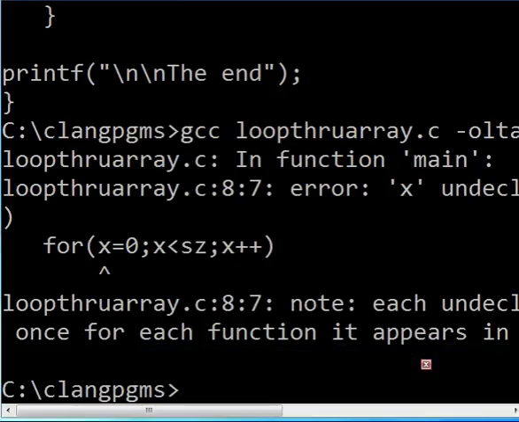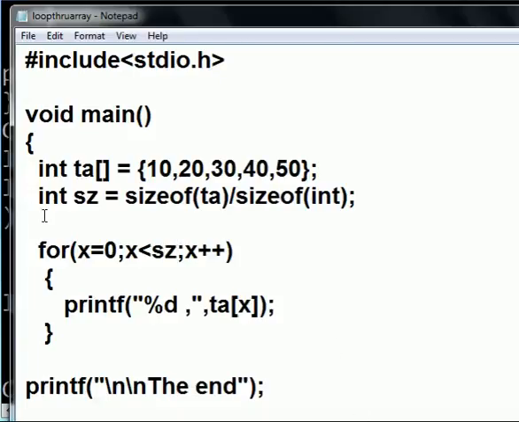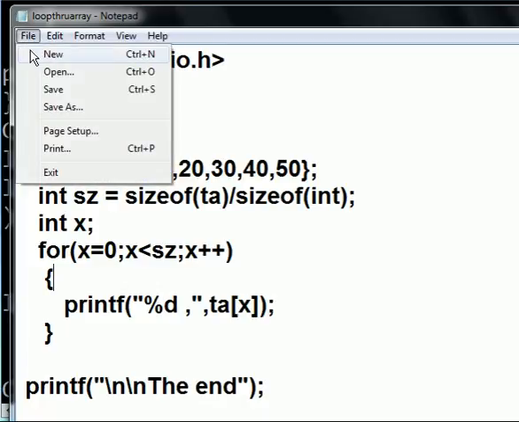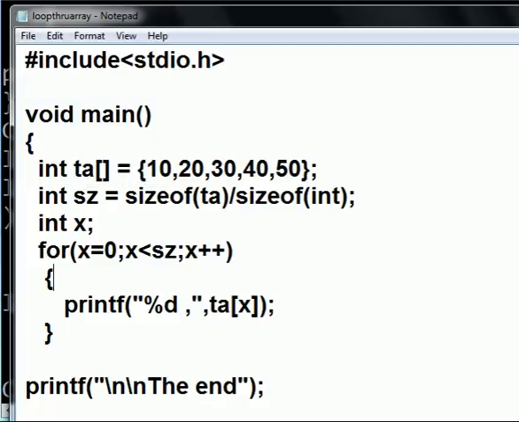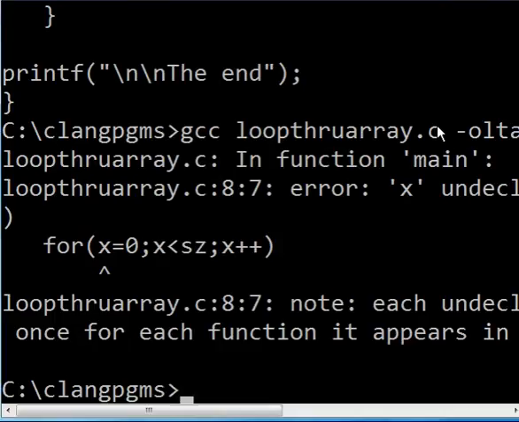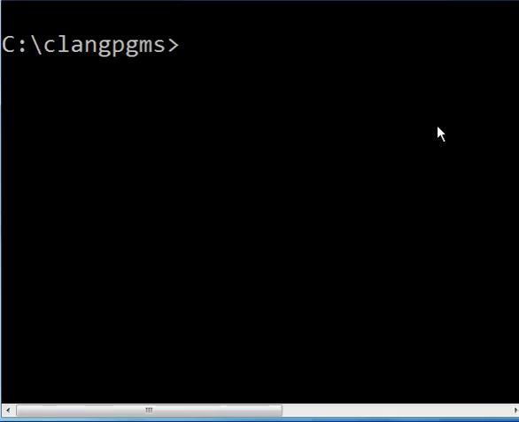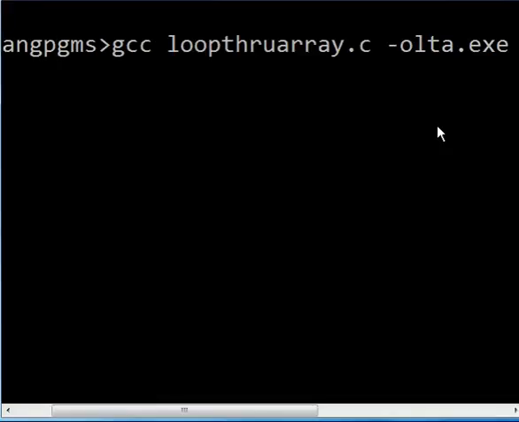We could do that now. Let's jump over to here and key in int x. Then in the loop, I assign it the value 0, and then we continue on our merry way. File save. And let's clear off the screen and type out the contents of loopthroughArray.c.